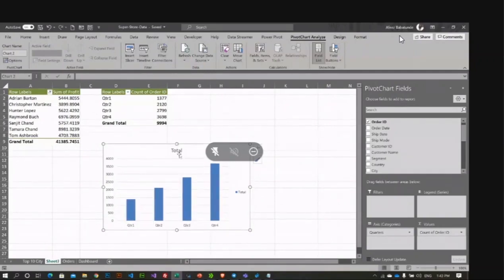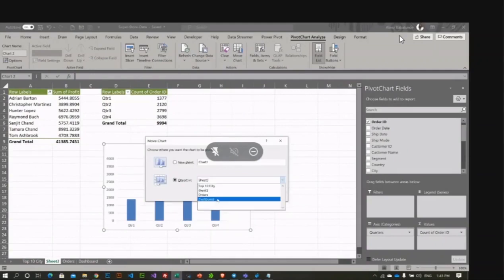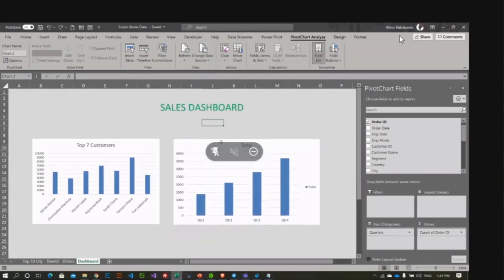Then I can decide to move this chart to the same dashboard. I just right click and move this chart to where? To my dashboard. That's another thing. And click OK. So I have the second one now.